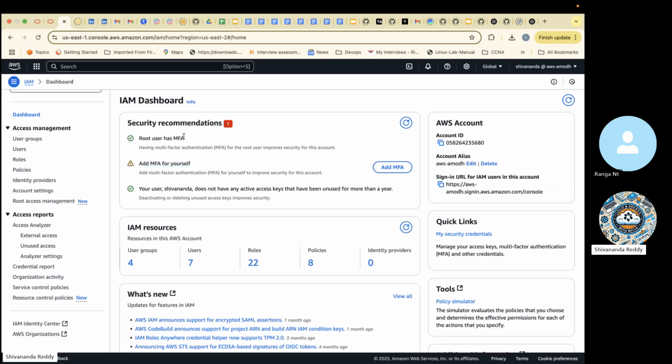Correct. This root user has everything. Same way, I also have everything, but still there is a limitation for me. Even though I have administrator access in this particular account, I still cannot see the billing. Also, if I forget my password, the one I use to log into this user, I don't have any option to reset it myself. Even as administrator, I don't have permission to do the reset.